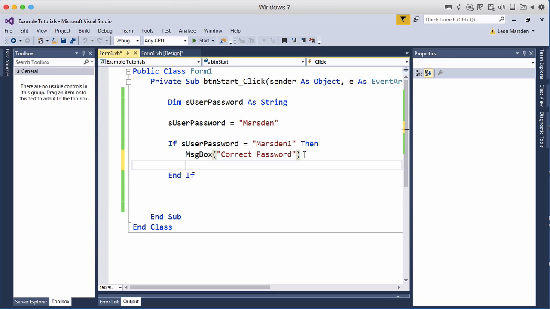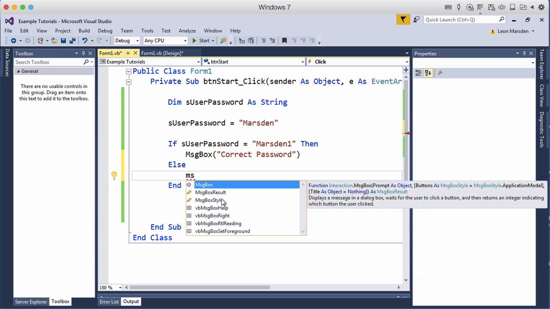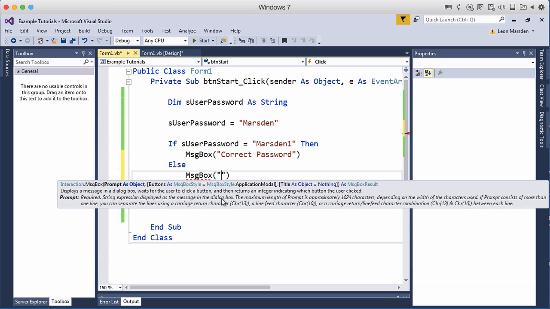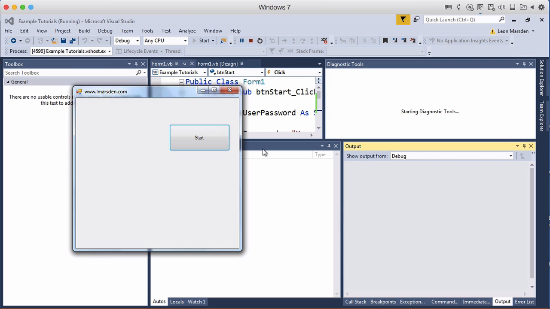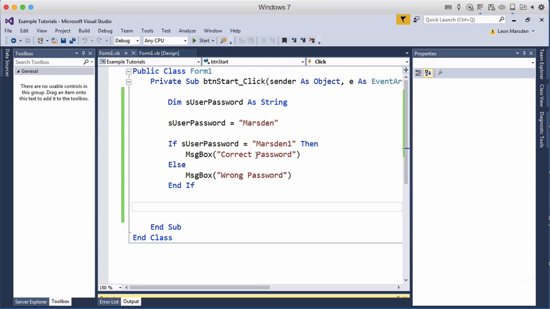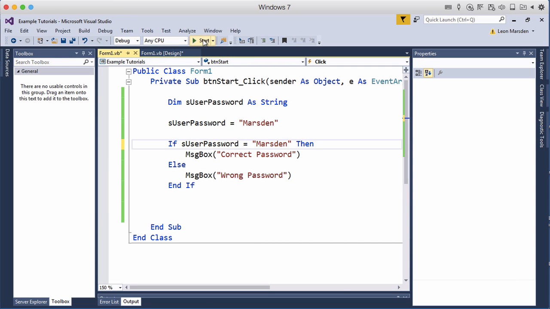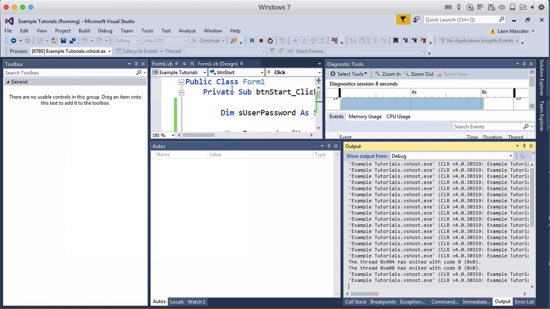But what we can actually do is put an else in there. So we can actually say, well, if it's not true, and therefore the condition up here is false, what do we do? We can do the else part, and we can go message box, and have wrong password. So now we should get the second part of that, the false part, which is the else part, wrong password. So let's go back and change that back to Marsden. It's correct.